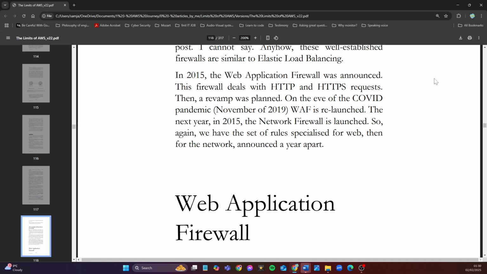In 2015, the Web Application Firewall was announced. This firewall deals with HTTP and HTTPS requests. Then, a revamp was planned. On the eve of the COVID pandemic, November of 2019, WAF is relaunched. The next year, in 2020, the Network Firewall is launched, a new product. So again, we have the set of rules that's specialised for web, layer 7, the application layer of the OSI stack, then for the network, and they're coming a year apart.